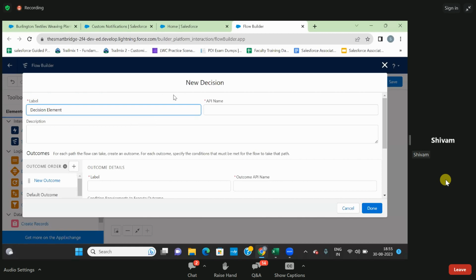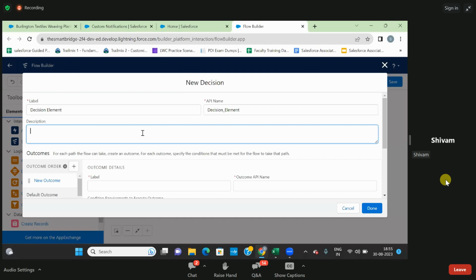It will take automatically the API name. If you want to give this some description, so what kind of descriptions you can give? Simply select the decision, or else you can give, send the push notification for the owner. Okay, so what will this decision element be doing?